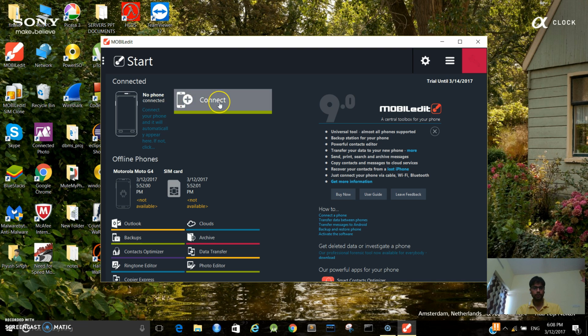Here you can see one connect option. Using this button you can connect any device with this application. You can also see one option saying offline phones. It keeps track of previously connected devices with your application. Since I already connected my phone earlier, it is showing here. Next I am going to try to connect another device, so I can show you this.